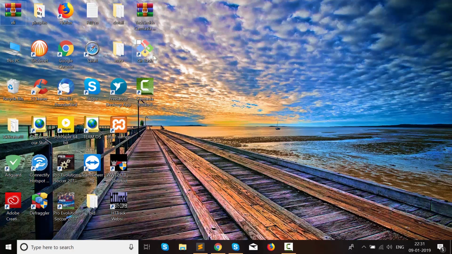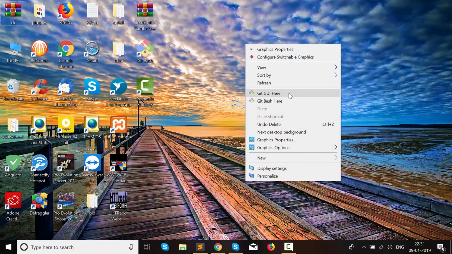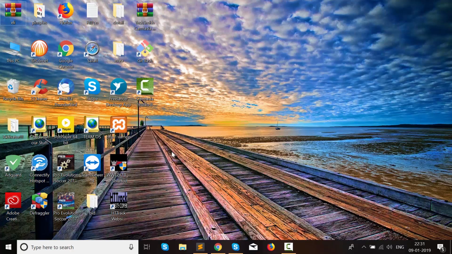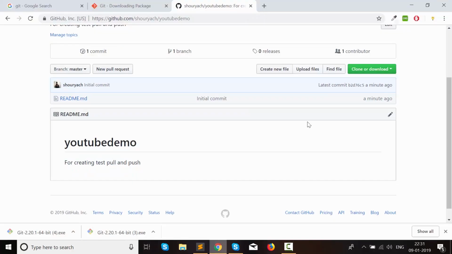This icon has come, so it is actually installed in my PC. Look, when I right click now, there are two options, Git GUI here and Git Bash here. I'm going to use Git Bash here for this video. First thing we're going to do is clone this repository.